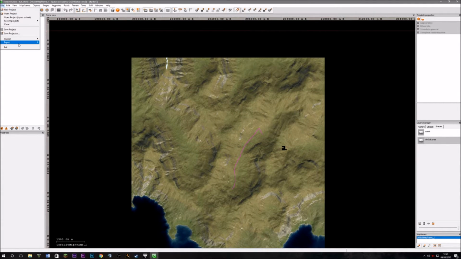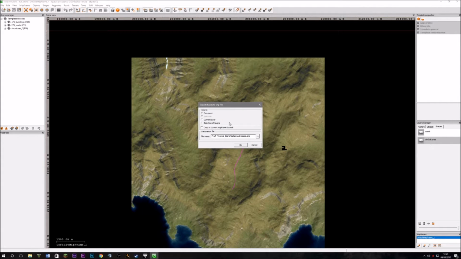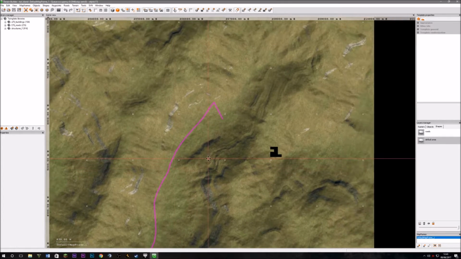Just make sure when you export it, if you selected the layer and you have all the roads on that layer, that you select current layer, so it will do everything on that layer. But if you put other polylines or other polygons in there, it will export those as well, so never put anything you don't want on your roads layer, because it will mess it up.